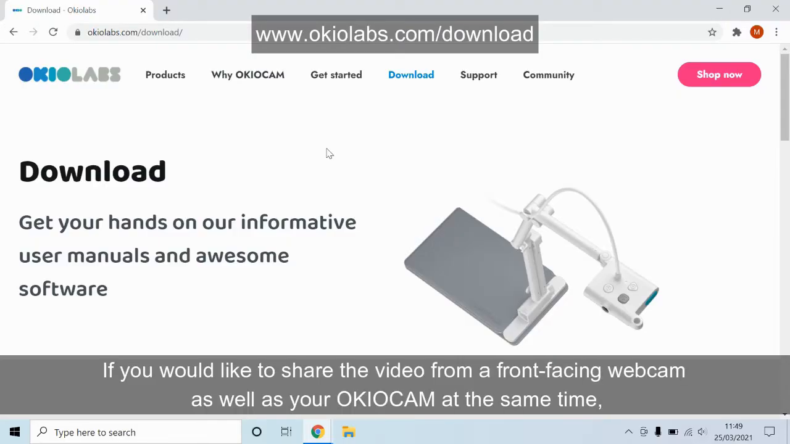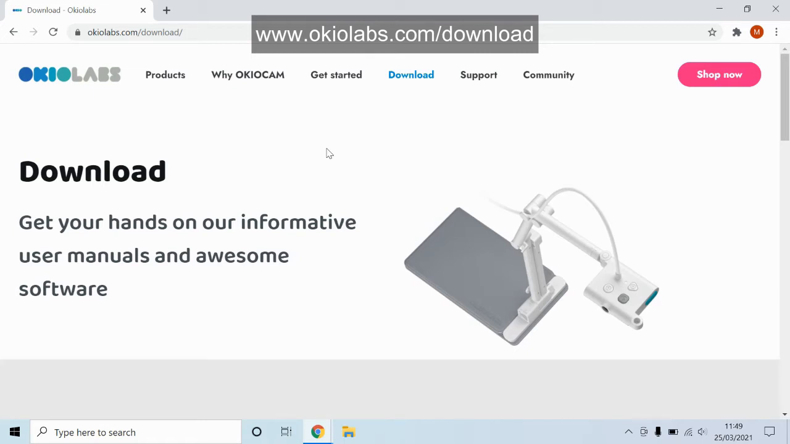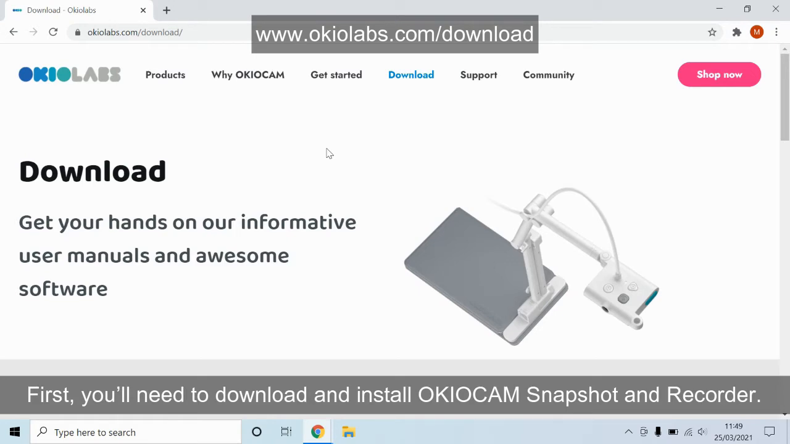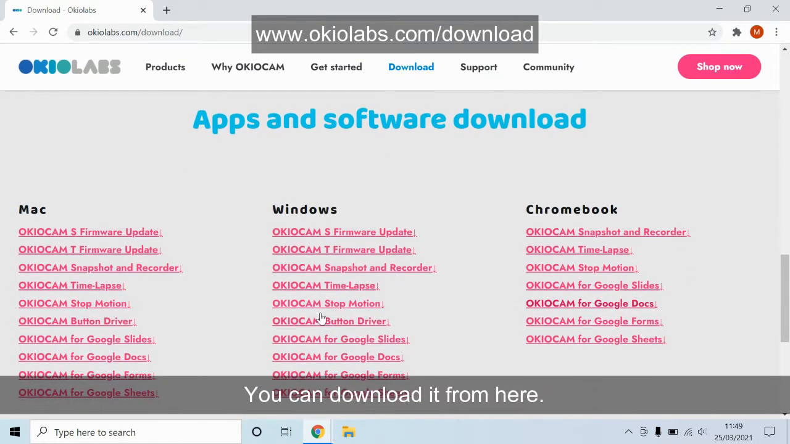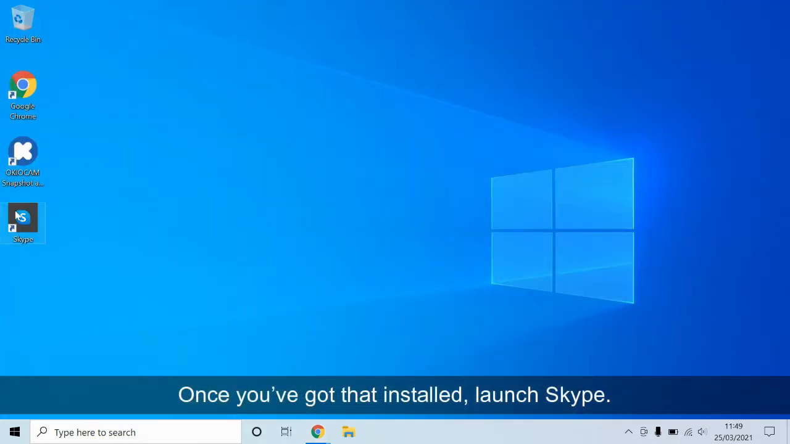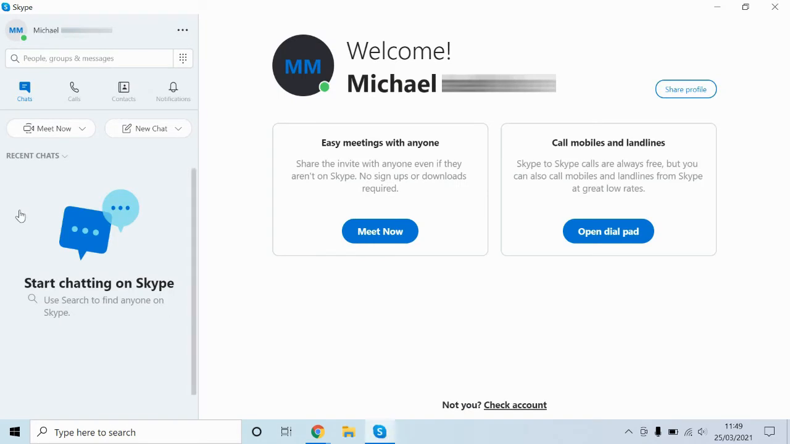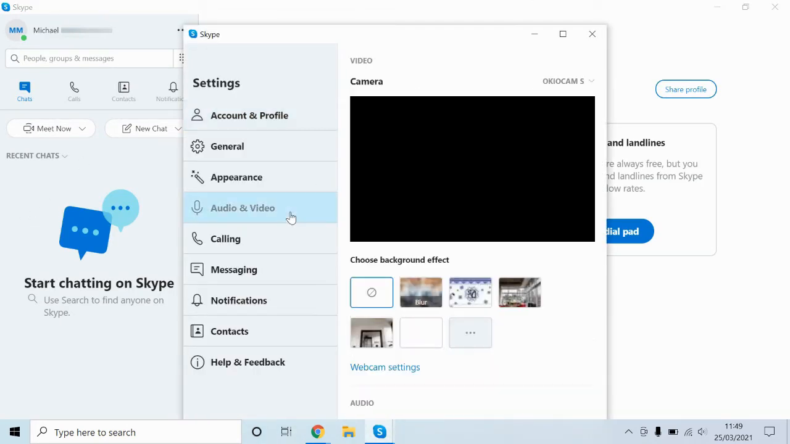If you would like to share the video from a front-facing webcam as well as your OKIOCAM at the same time, this can be done using our OKIOCAM Snapshot and Recorder app and Skype's Share Screen feature. First, you'll need to download and install OKIOCAM Snapshot and Recorder. You can download it from here. Once you've got that installed, launch Skype. This time, select your front-facing webcam as your camera.